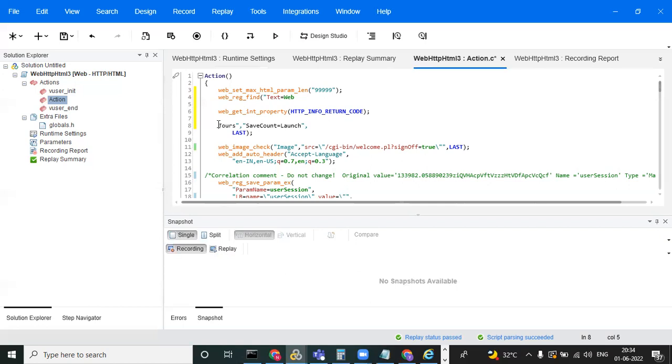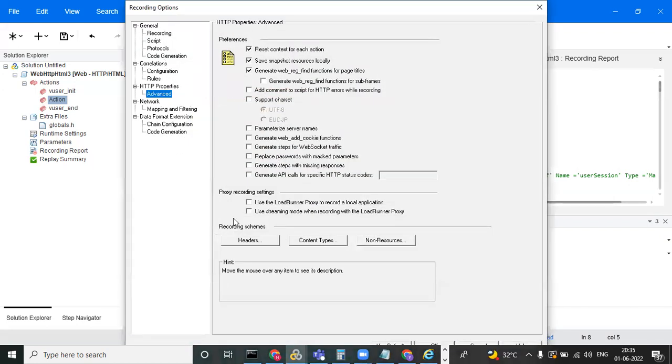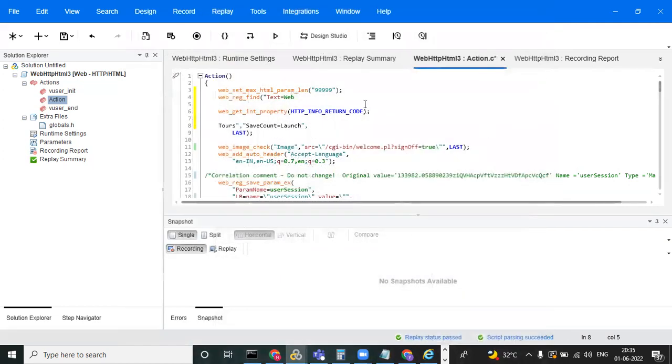Our scripting will finish tomorrow or the day after tomorrow. Then we need to explain the recording options, each and every option, and which purpose we can use them for. Apart from this, we need to discuss some interview questions for correlation. And recording options also we need to discuss. After this is completed, we are finished with VuGen, and then we can move to the Controller.